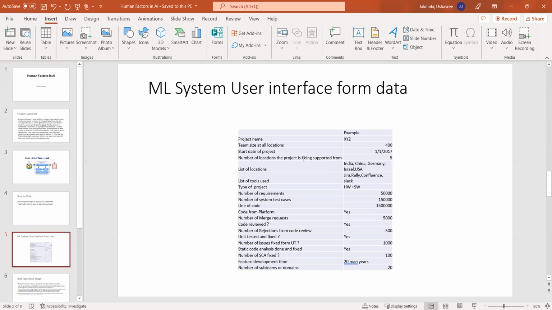The number of locations that the project is supported on, we have 5. We all live in a global world, so pretty much every project that I work with has always been in multiple global countries. In this particular use case, it's India, China, Germany, Israel, and USA. The tools used. We use a majority set of tools. In this particular example, I gave Jira, Rally, Confluence, and Slack. Type of project. Projects are usually just software or hardware plus software. Since I come from the mobile world, I just picked hardware and software because that's where it is.